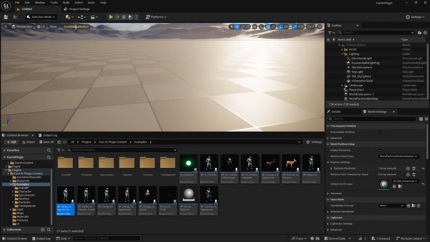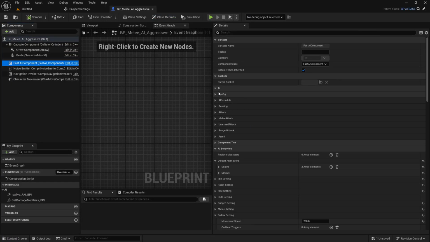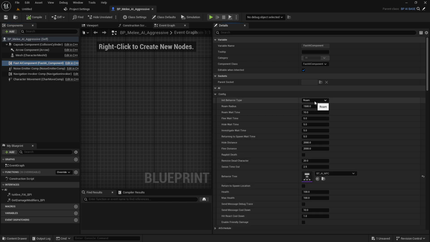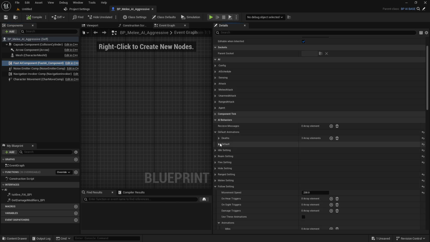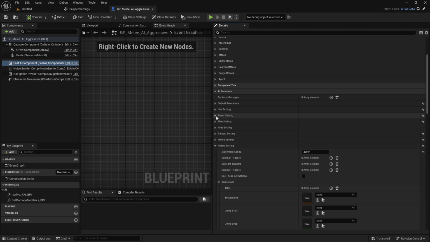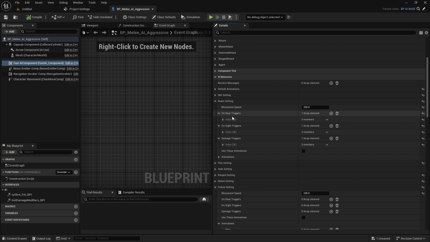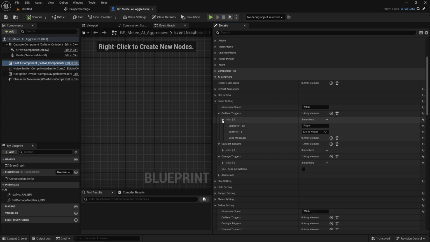The aggressive AI has triggers, which make them aggressive. For example, by default, this AI is roaming. It's using these default animations. Then if you go to roaming, you'll see these triggers. See this? If the player goes nearby, it will trigger them. For example, the player must have this player tag, otherwise this AI won't get triggered.